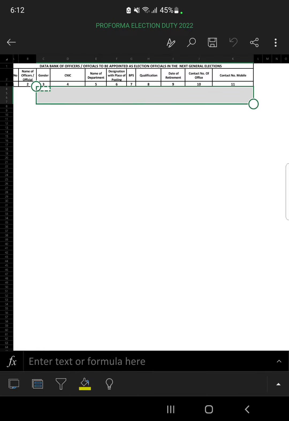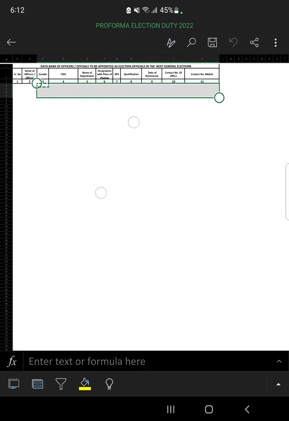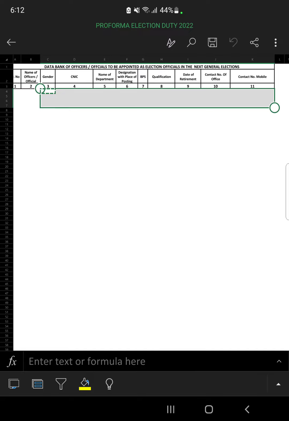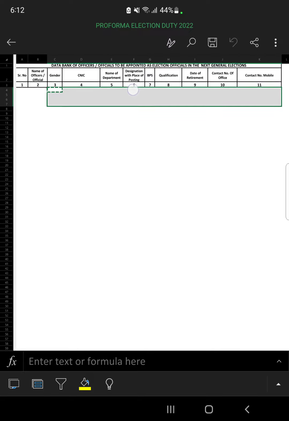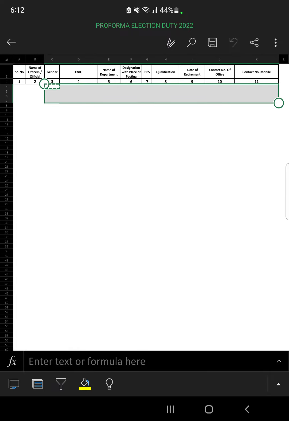This is some basic proforma of election duty 2022. As you can see, proforma election duty 2022. So in the proforma of election duty, these are the requirements: name of officers, gender, CNIC, and all other stuff.